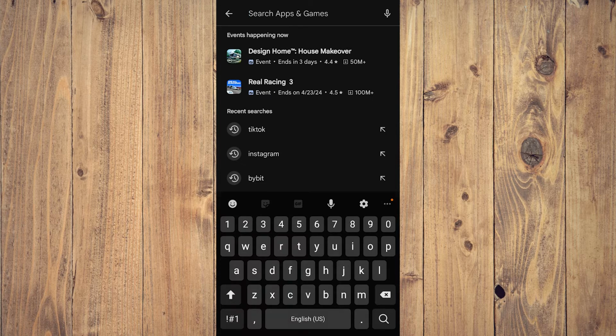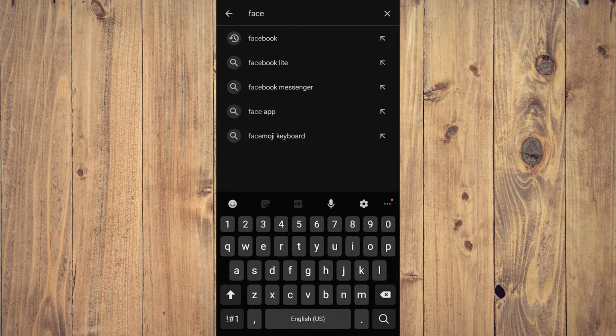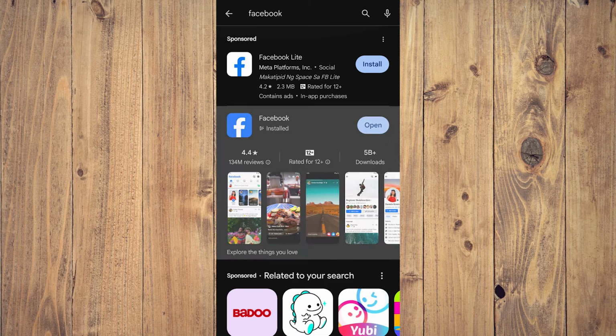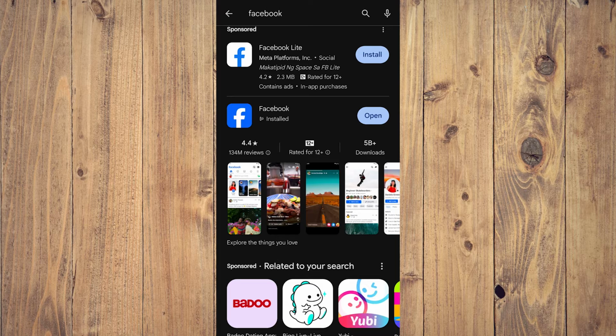So after here, what you want to do is search for your Facebook account, right? And as you can see here, it says installed. I'm not using Facebook Lite. It says install and it says open, right? So if I tap open, it's going to open my Facebook account.